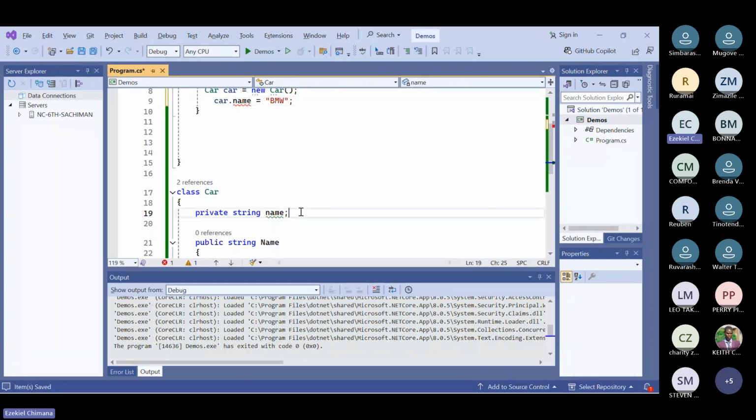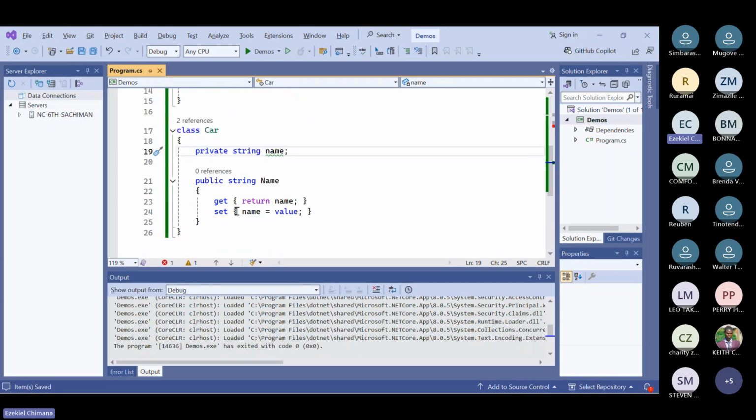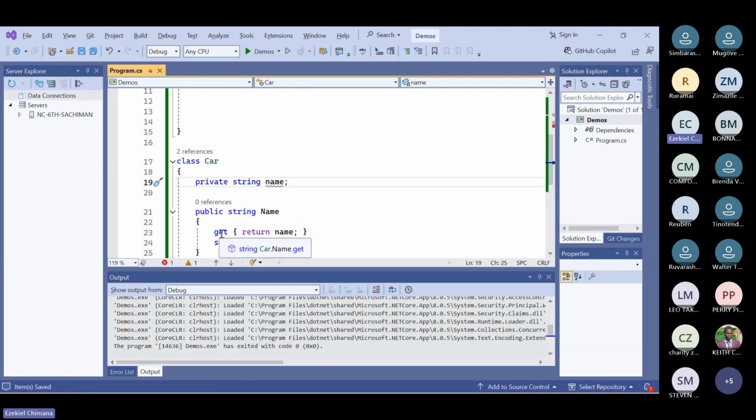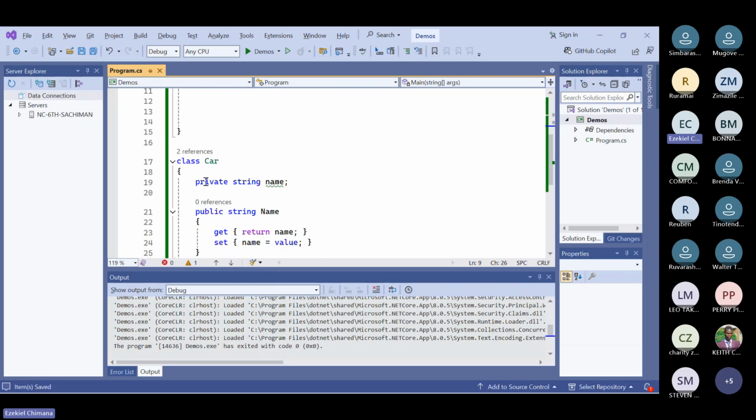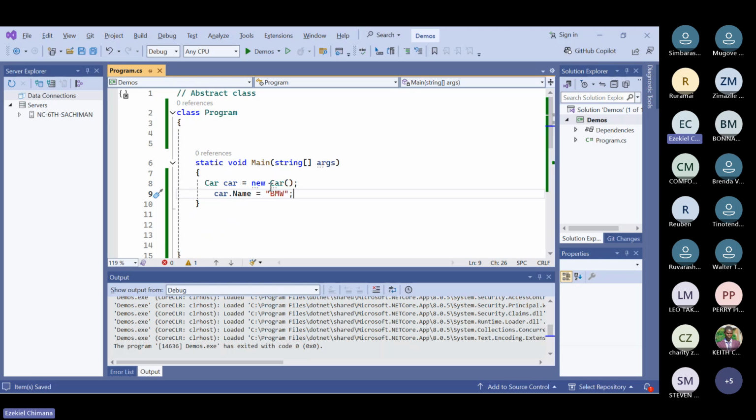So look at it that way, that you are now controlling who is going to read and who is going to write, by providing either a public getter or a setter property, something like that. If you just want that person to be able to get the value without being able to change it, you remove this setter part. You only put the getter part. So here, how do you do that? If you want to set the name there, you say car dot name, you use the property just like that. After doing this, this name is going to be given the value BMW.